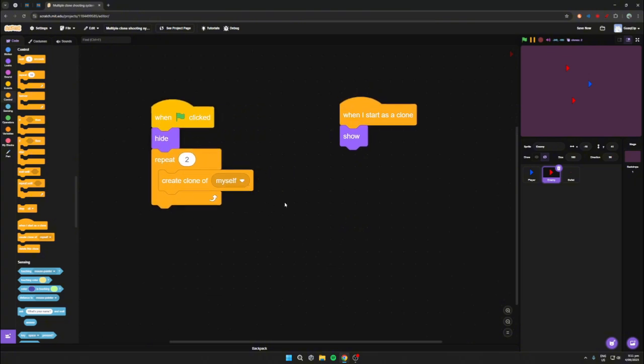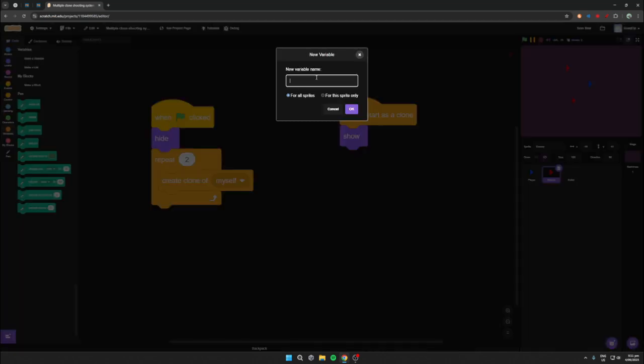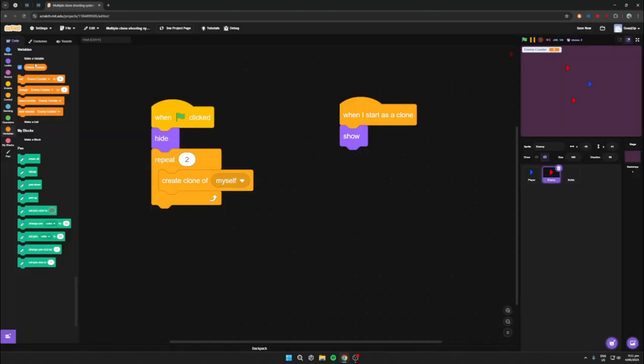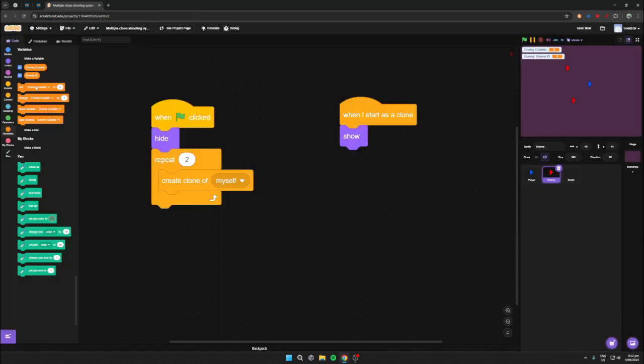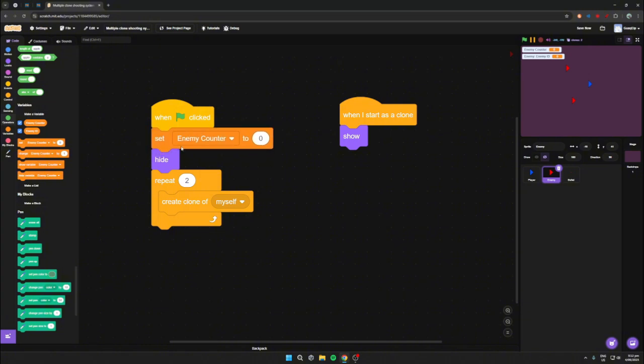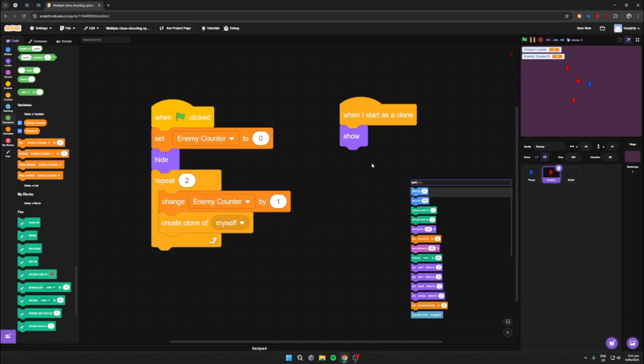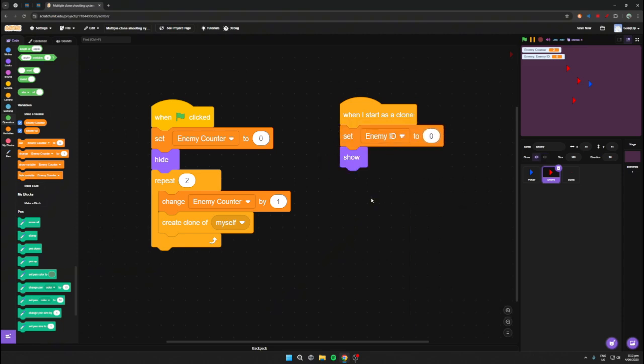So we need clone identification. So go to the variables, go enemy counter, right there. Go enemy ID, go for this sprite only. So go here, set enemy counter to 0, change enemy counter by 1. Then we're going to go here and set enemy ID to enemy counter.